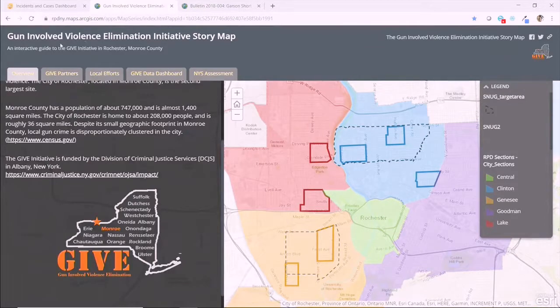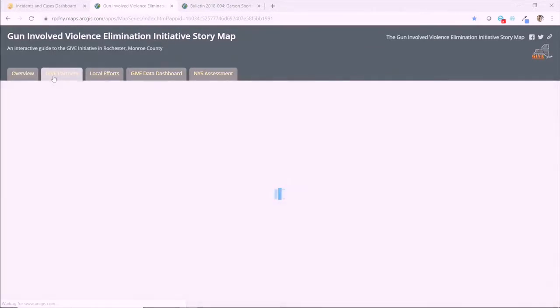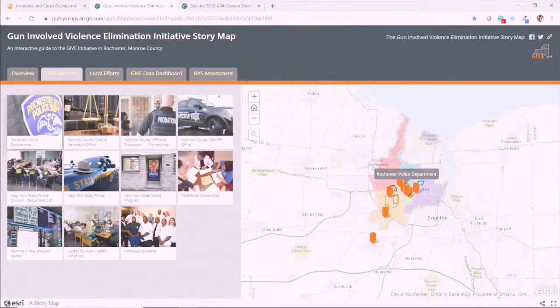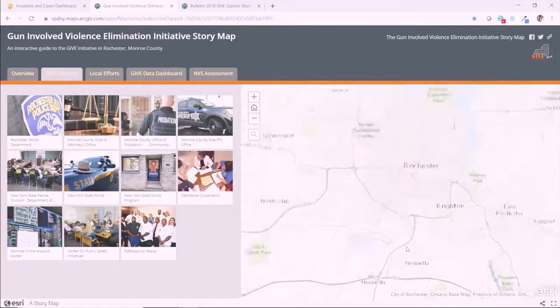And then someone can say, all right, let's see who's all involved in this GIVE program that you're talking about. And we have a list of all of our partners. You can see in the map, if we can scroll in a little bit.